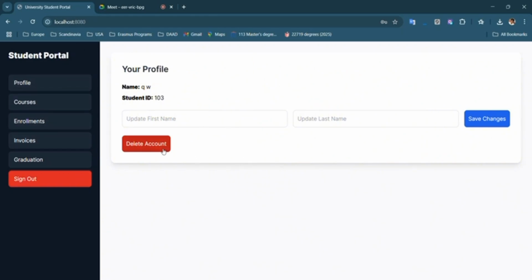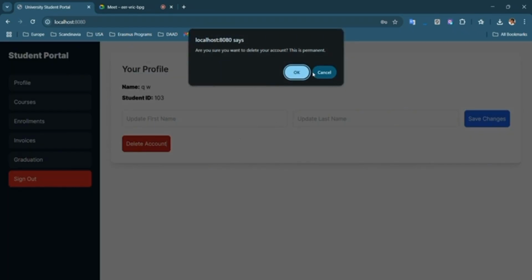Also, I can show you how we can sign out, and also delete an account. When I click this delete account, it will basically navigate me back to the login screen, from which I can create a new account and again log in to a new profile. So here let me delete this profile. Now I can delete it.